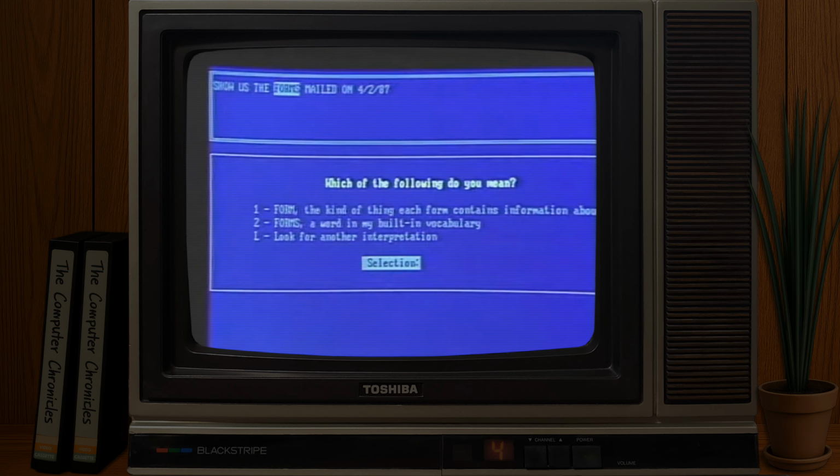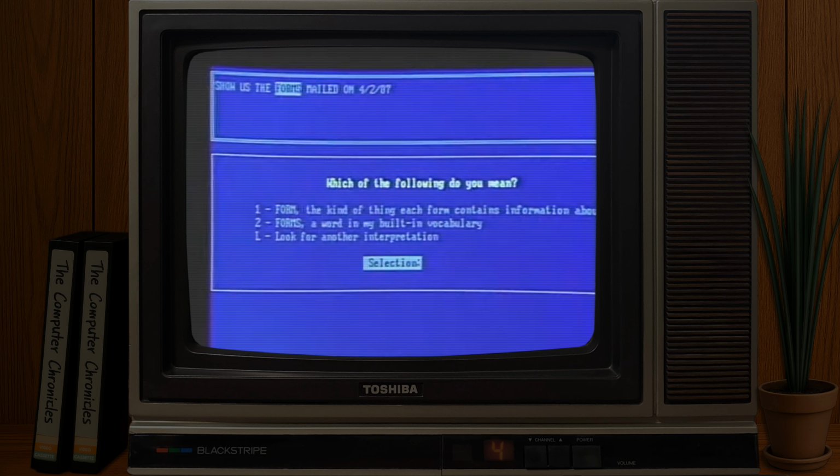Now it's come up on forms, which is questioning what it is. It's sort of parsing that sentence to see if it understands every word, and it has a question about what you meant by form. That's right. So it's saying, is it part of the built-in dictionary or vocabulary, or is there some other information that it's requiring?